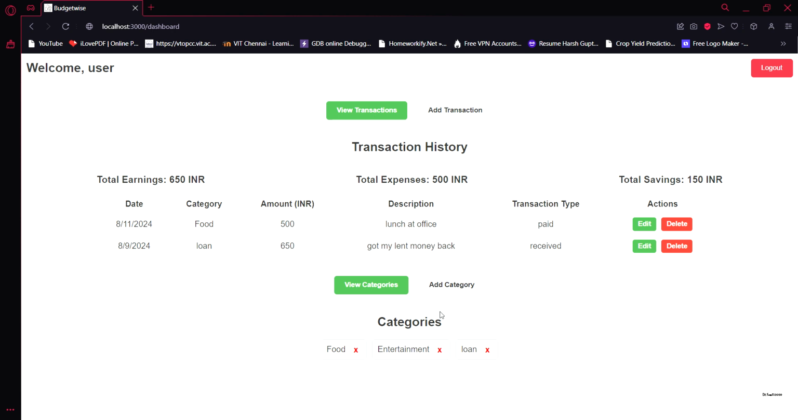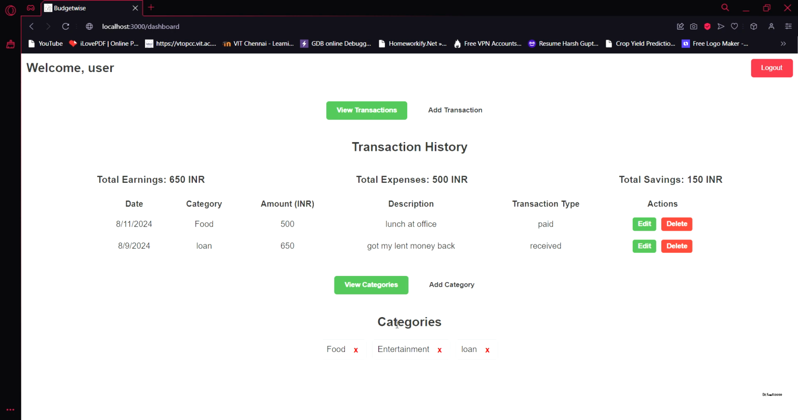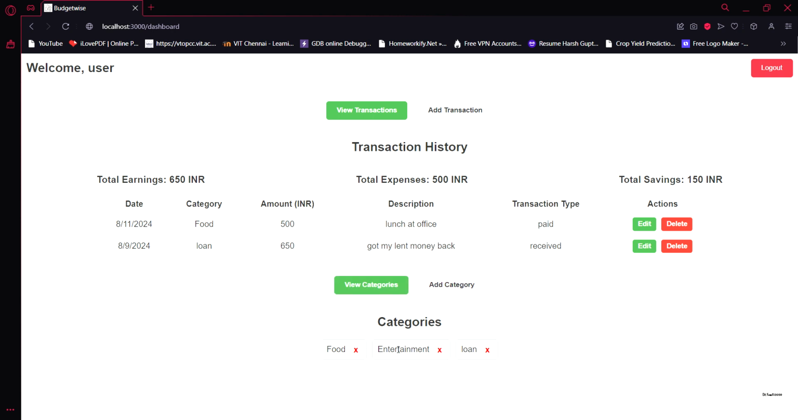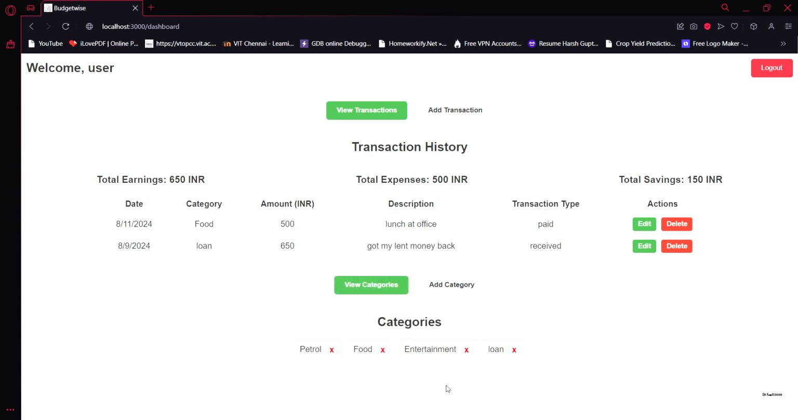Coming back to the lower part, these are the categories under which the transaction is being categorized. So we can add our own category. Currently there are food, entertainment, and loan. Let's say I want to add a category petrol. Okay, so the category petrol has been added.